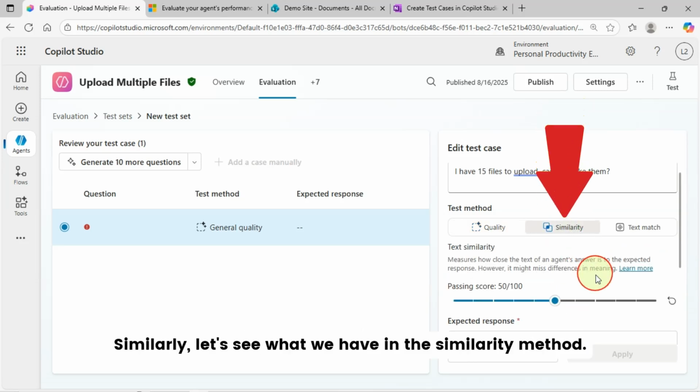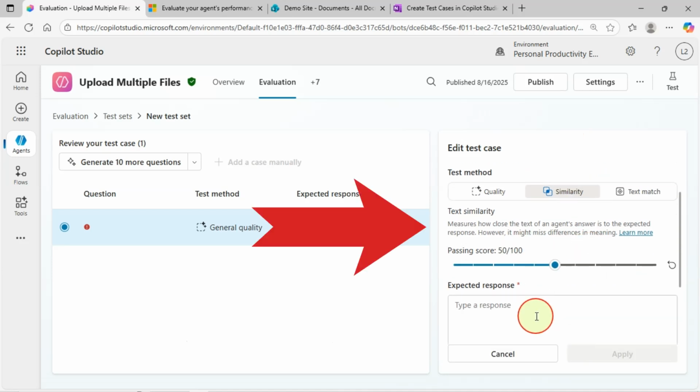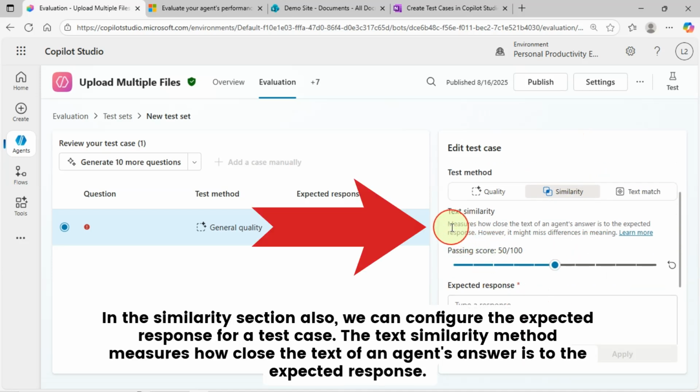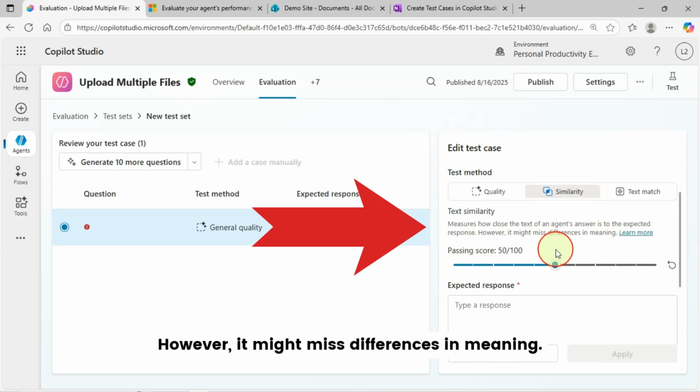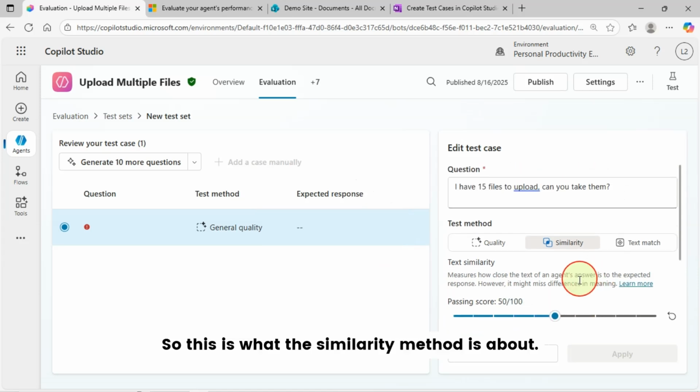Similarly, let's see what we have in the similarity method. In the similarity section, we can also configure the expected response for a test case. The text similarity method measures how close the text of an agent's answer is to the expected response. However, it might miss differences in meaning. So this is what the similarity method is about.